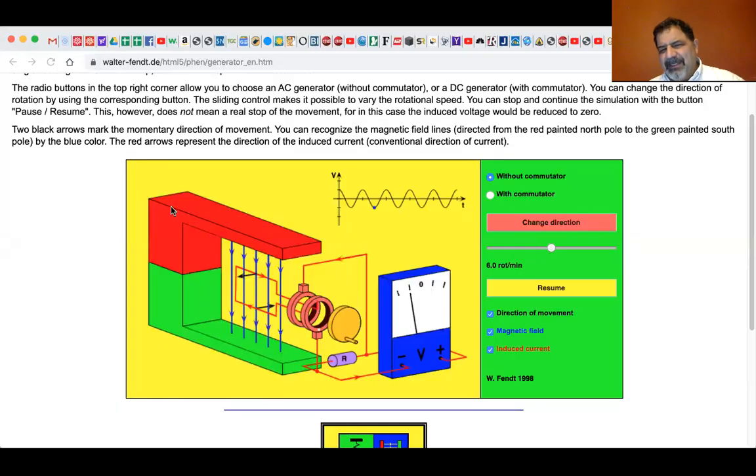Okay, we are at section 30.5, direct current generator, or a DC generator, what we call a DC generator. And before I share the PowerPoint, I'm going to go to our old friend Walter Fendt to demonstrate the DC generator. Now, let's get this and pause it.